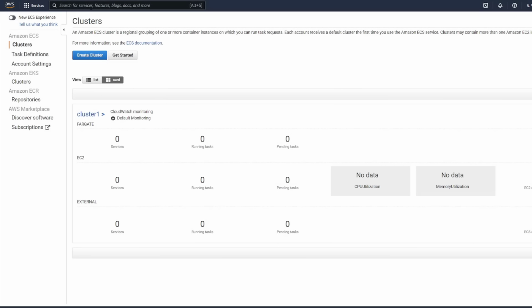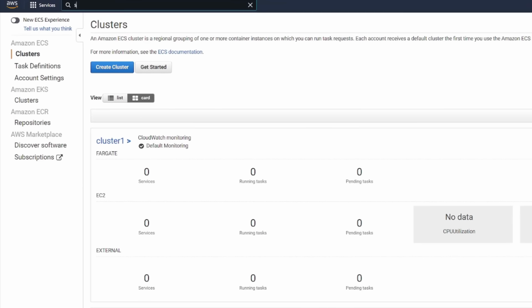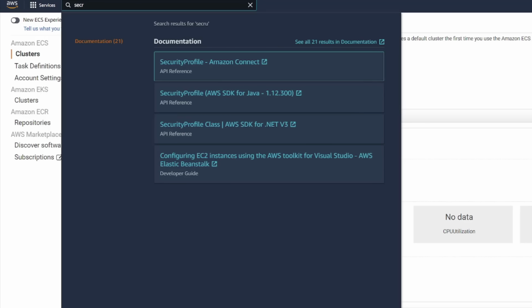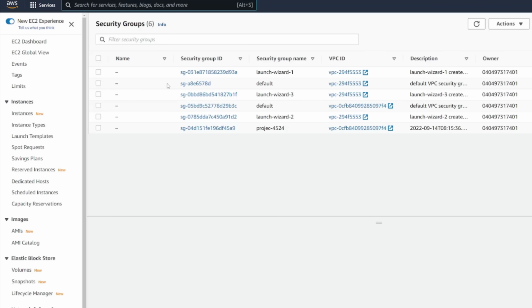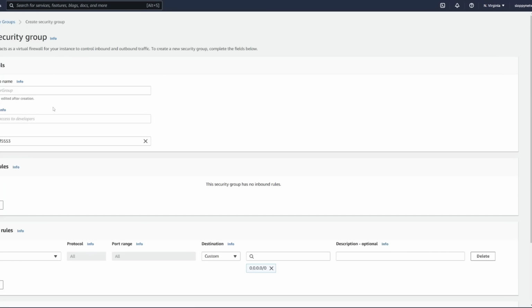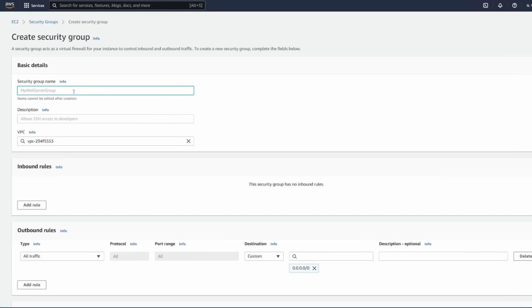So before we get started, I'm going to create a security group for our ECS application. If I just search for security group, this should be under EC2. I'm going to open this in a new tab so I'm not constantly moving back and forth. And I'm going to create a brand new security group. I'm going to call this ECS SG for security group.